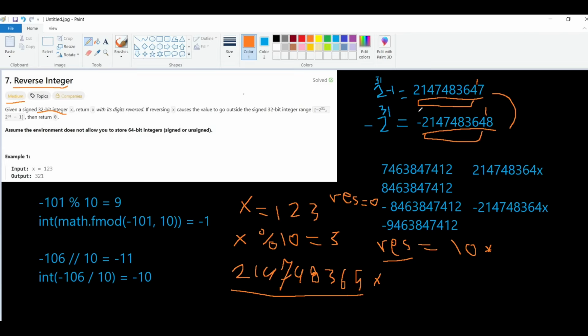If it's bigger than this or smaller than this, there's no need to check the last digit, because whatever the last digit, the result will be outside the range. Even if we put 0 here, it will be bigger than this, or smaller if it's negative. So it's outside our range, and there's no need to continue.